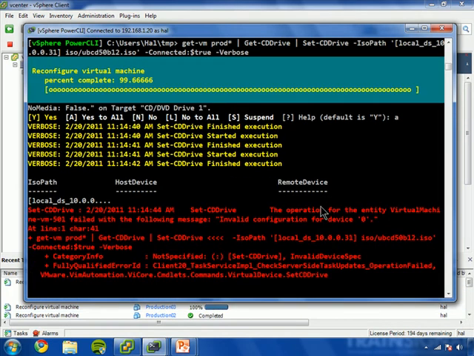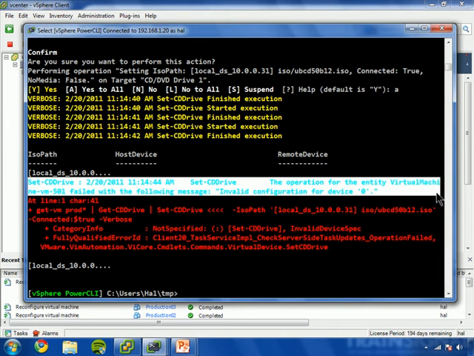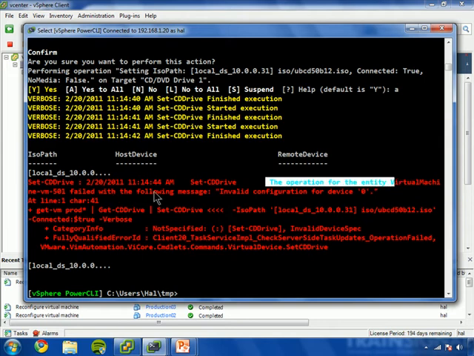Okay, reconfigure. So one of them completed. And now this second one, now I'm not doing any validation ahead of time as I'm doing these demos. I kind of like it that way because I get to see the error messages and then explain the error messages to you. So this one, so that you'll know what it is when you see it, the operation for the entity failed with the following message, invalid configuration for device.